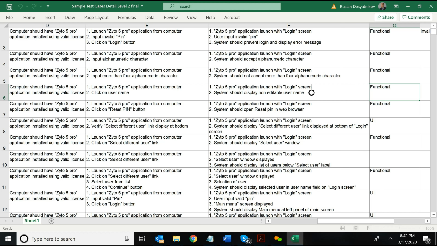Okay? Now, if there is only requirements, which is user stories or wireframes, you have to build test cases based on this document only. And you have to take information from there.